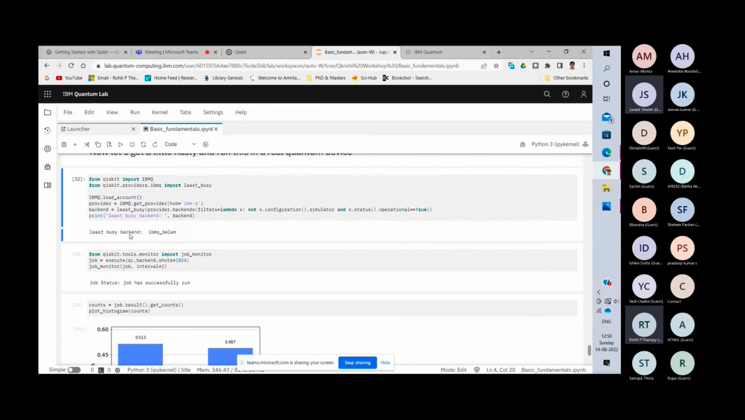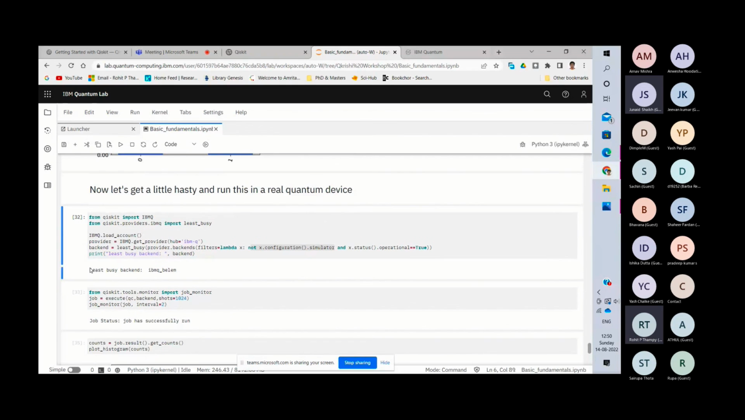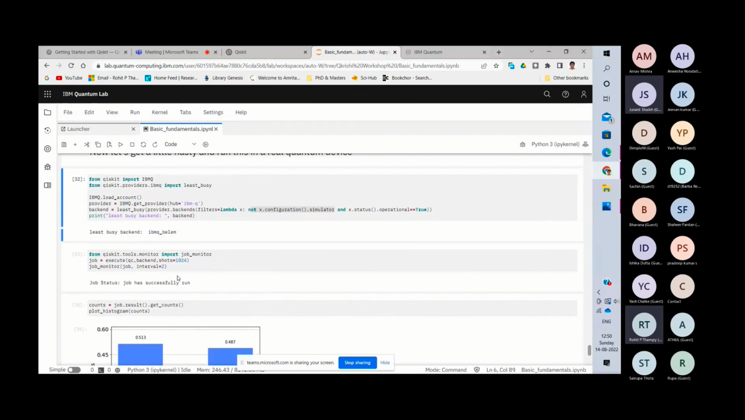So here I am asking Qiskit to provide me a real quantum device. That's why I said not a simulator, not x.configuration.simulator. I'm telling Qiskit that I do not want a simulator. I want an actual quantum device, an actual quantum system. And Qiskit told me that the least busy quantum device is the one named IBM Q Bellum. So the Bellum device is least busy. It can accept my job and run it.